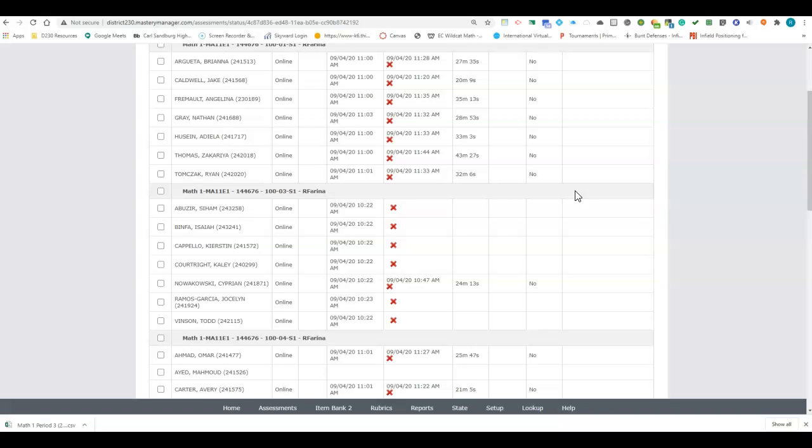They could also just submit what they have. Mastery Manager saves all their information. So hypothetically, say their internet goes out or their computer shuts down. Mastery Manager saves everything. But the thing is, they cannot get back into the exam until you unlock it.